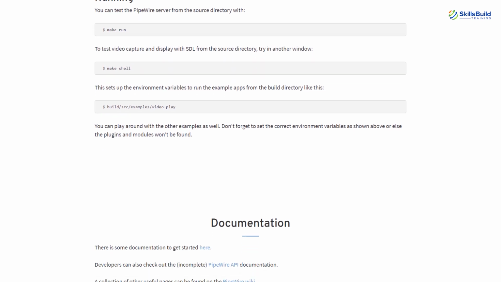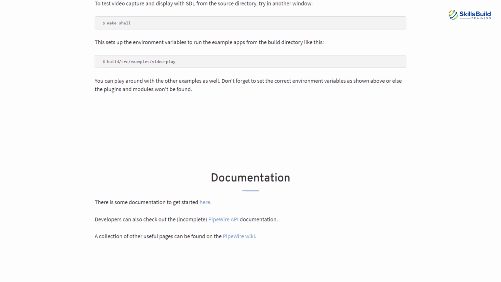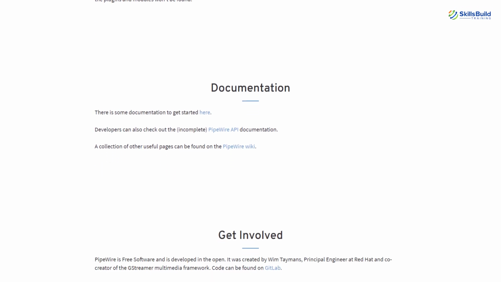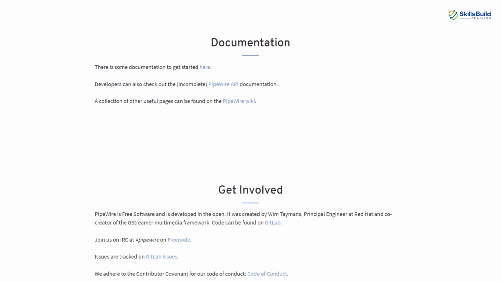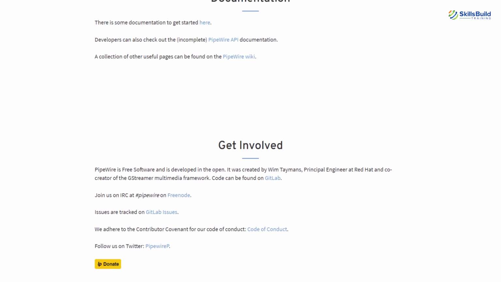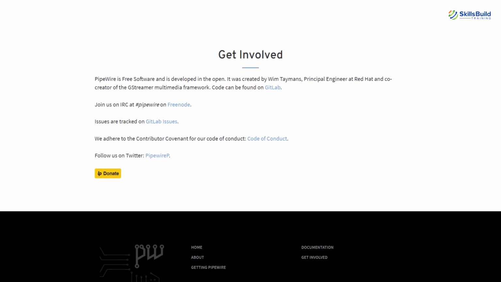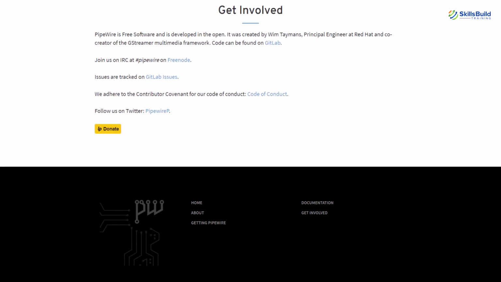PipeWire is designed to be compatible with both PulseAudio and JACK, so applications should generally work as before. They have also worked with Firefox and Chrome to ensure that they work well with PipeWire. So this is one good improvement in terms of usability in Fedora 34.